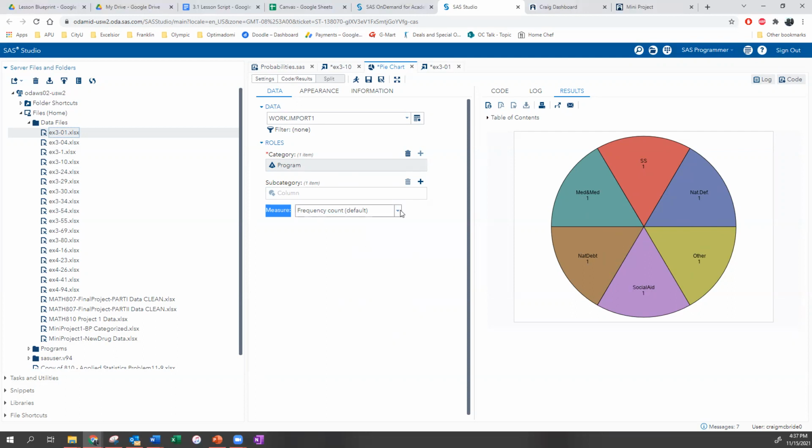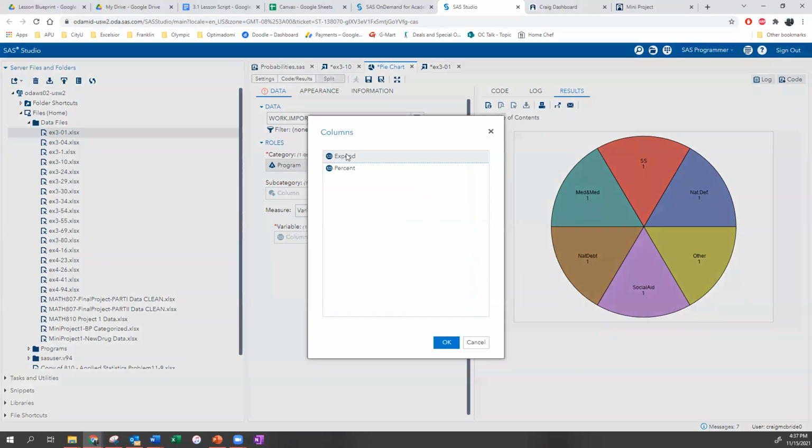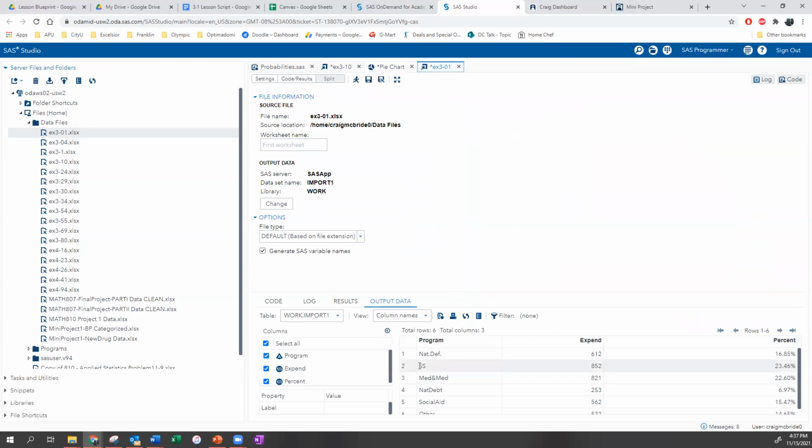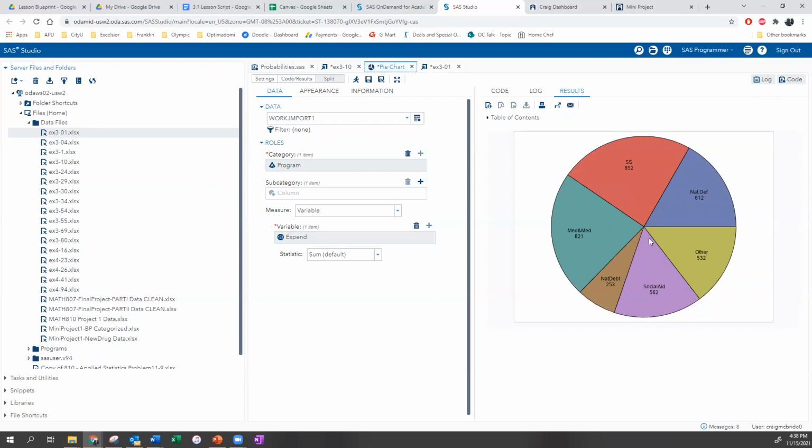So instead of measuring by their frequency, I can measure by a variable, and the variable I add is the expenditure variable. And so now when I run it, each pie chart shows the relative size based on the number that's underneath the expenditure variable, right? So for Social Security, it said 852. If we go back up here, we can see Social Security says 852. National Defense, 612, right? So now each of these pie charts corresponds to how much money was spent in each of those sections.